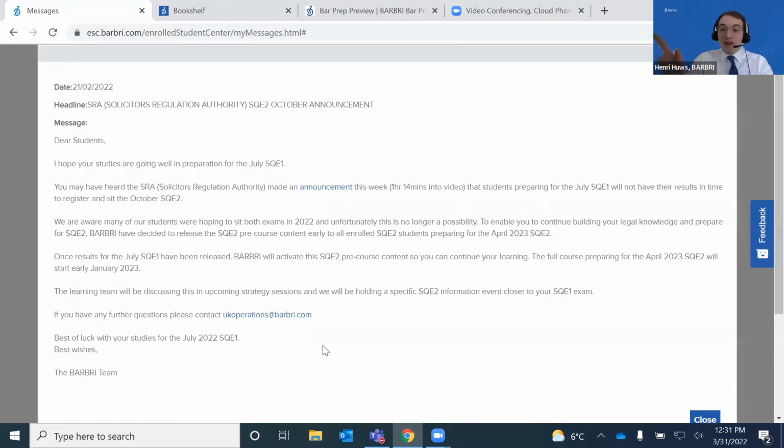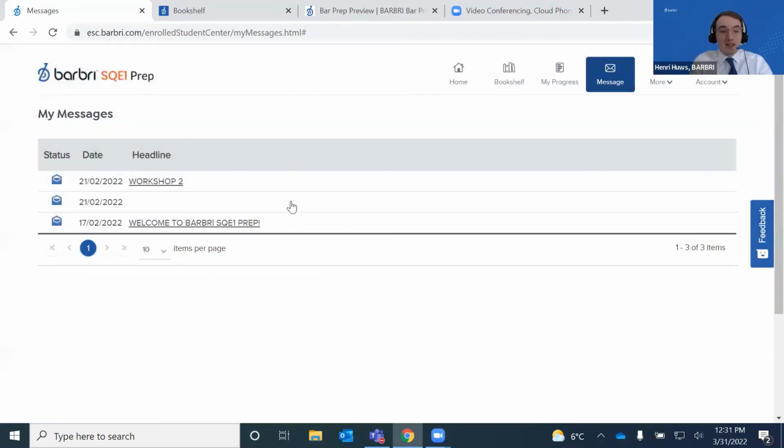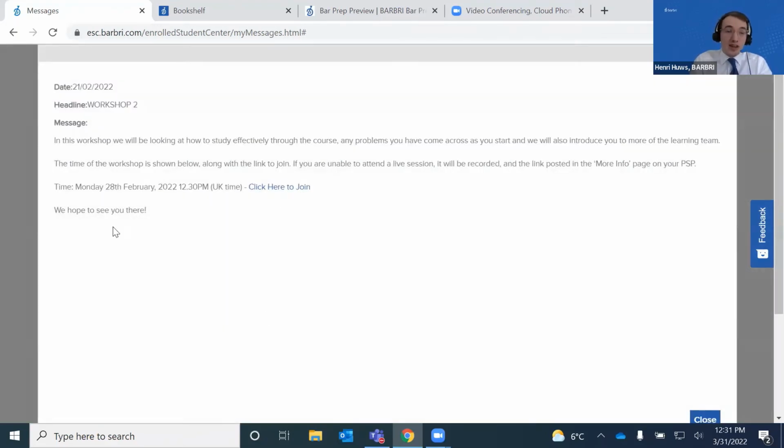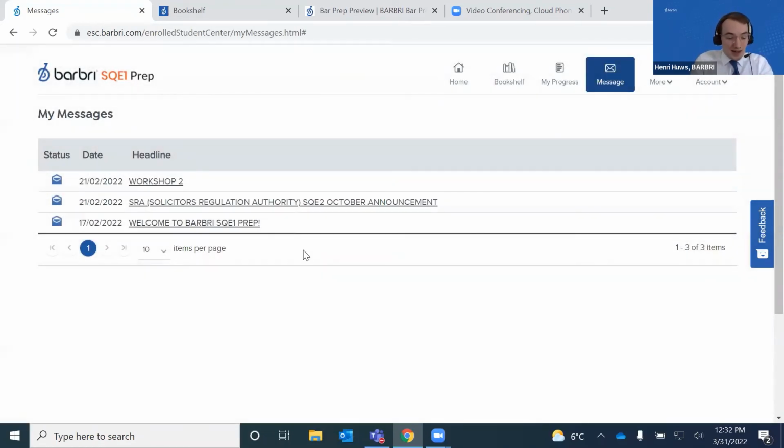They said you're not going to be able to get your results if you're doing the July exam. You're not going to get your results in time. So there was a little update from the SRA, from the regulators. So there's a little message there. Message on the workshops saying it's going to be at this time. I'll get into more detail on that in a minute as well.